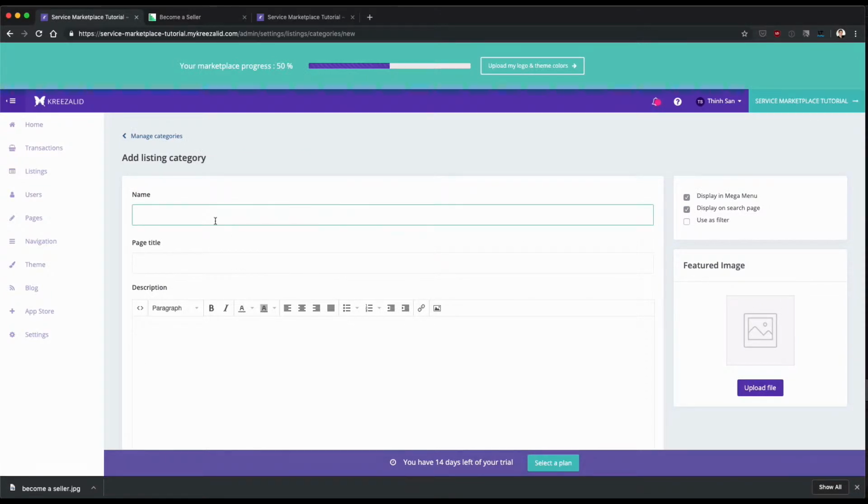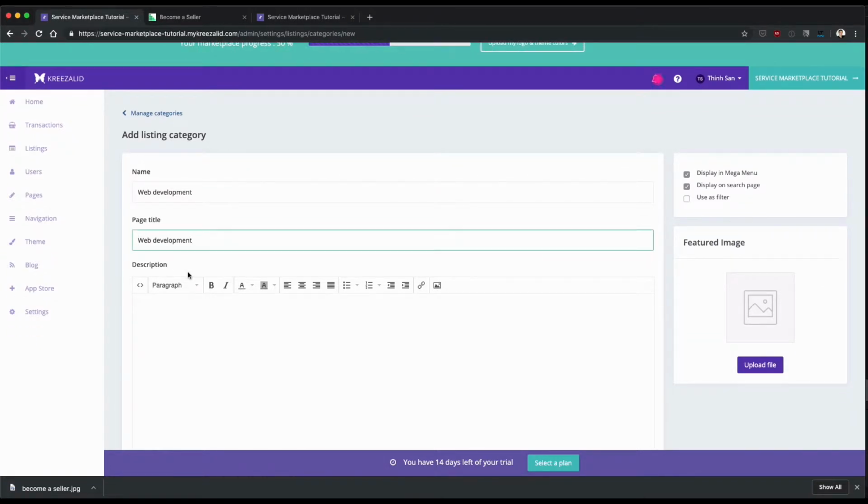And here, enter the title. So we'll start with web development. And remember, it's just like the pages here. You have a name just for you and a title that will appear to the public.